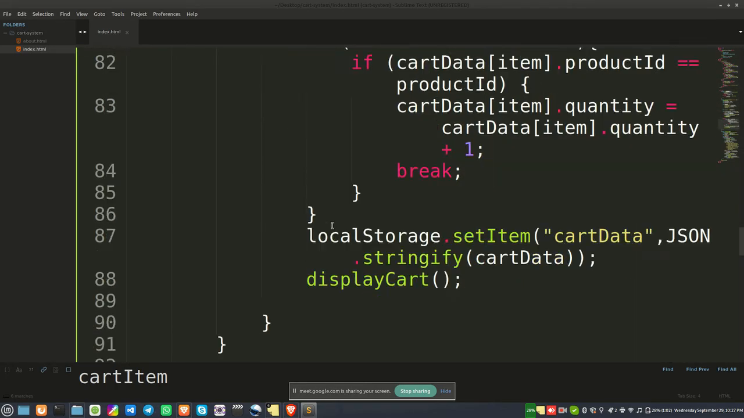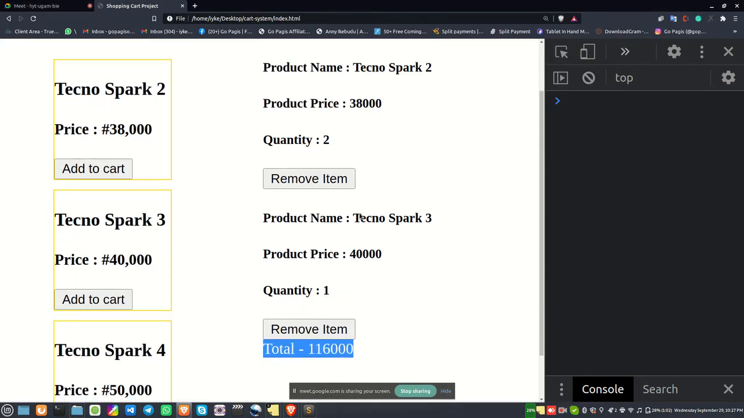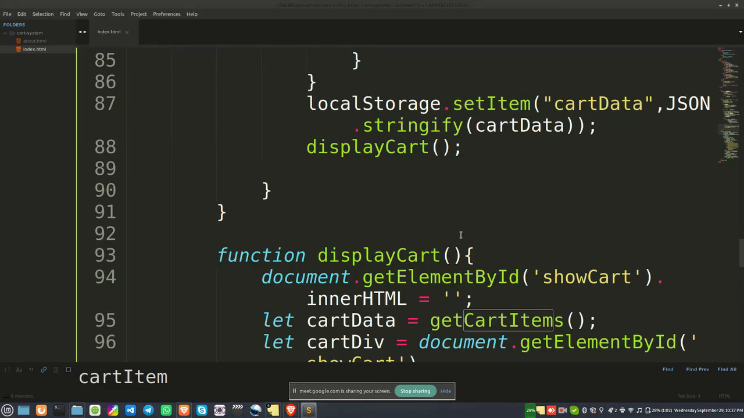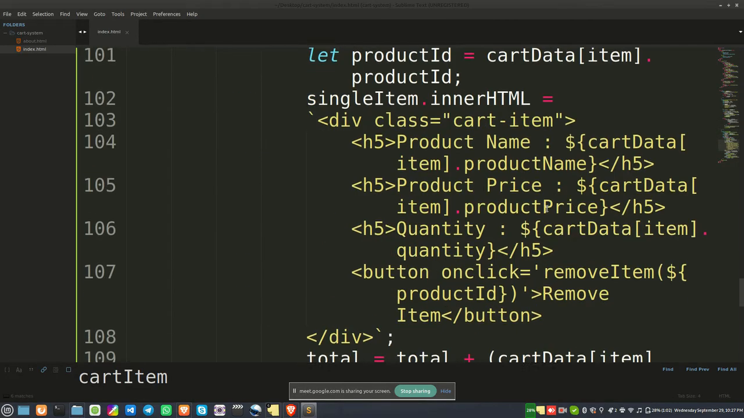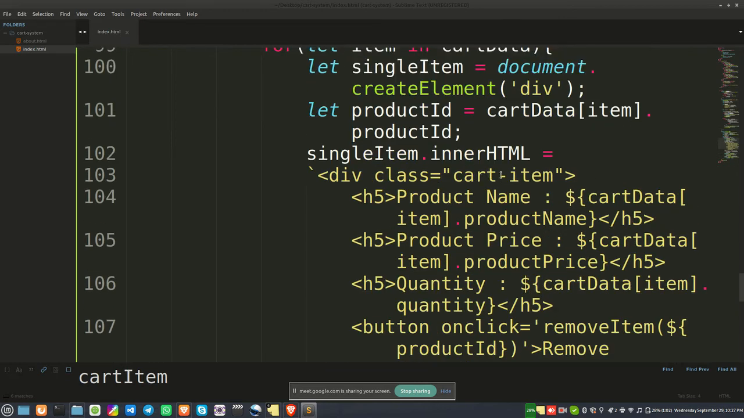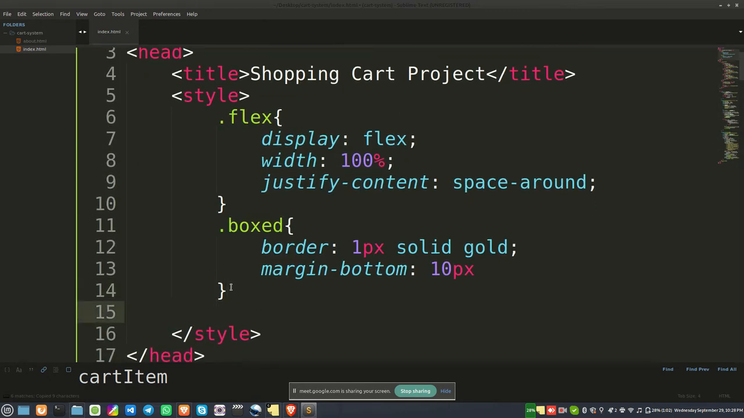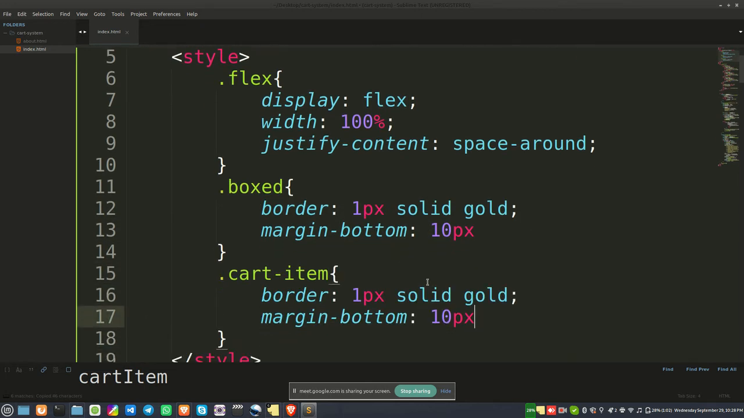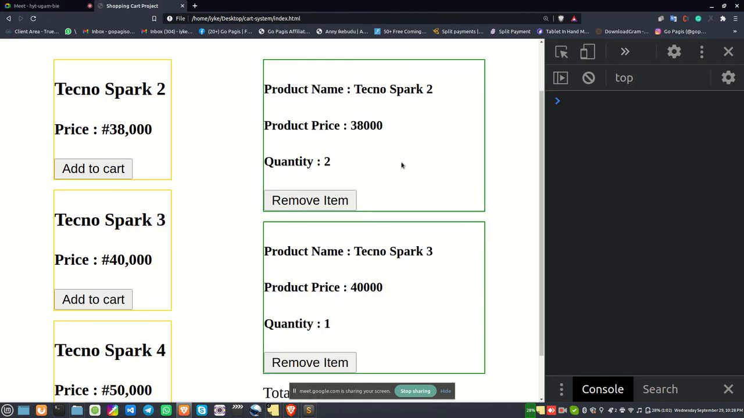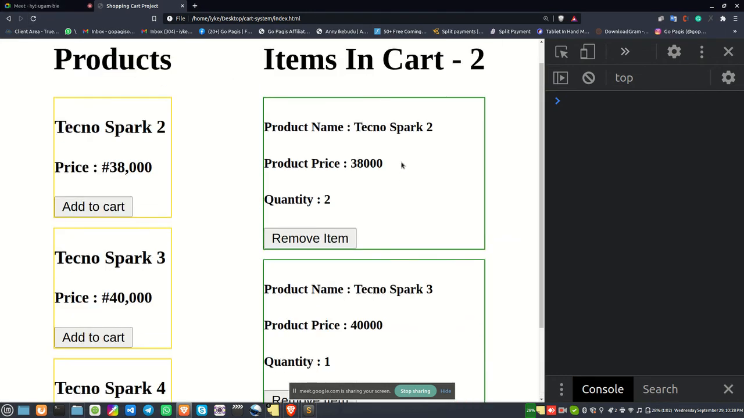Okay, so what's remaining? We've gotten our items. We've removed the item. Let's see, what did I even do here? Okay, so this div is having cat item. Let me just click on that button. We'll have to remove the item, but let me just do the same thing I did for box here, so that we'll just separate them. So let me just say this is green.